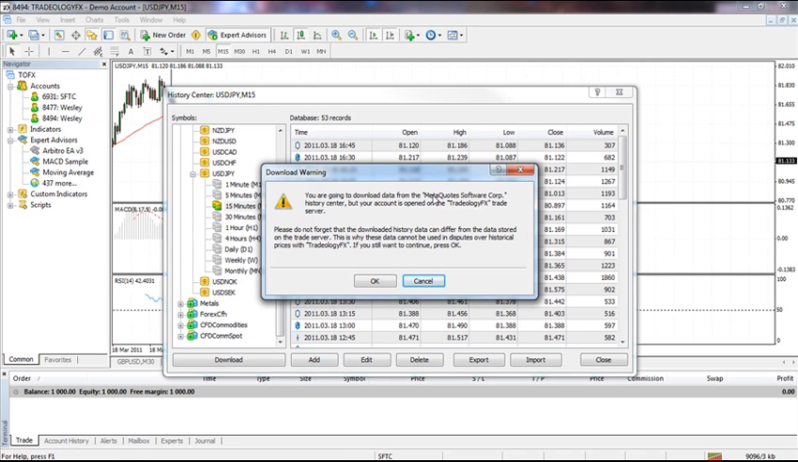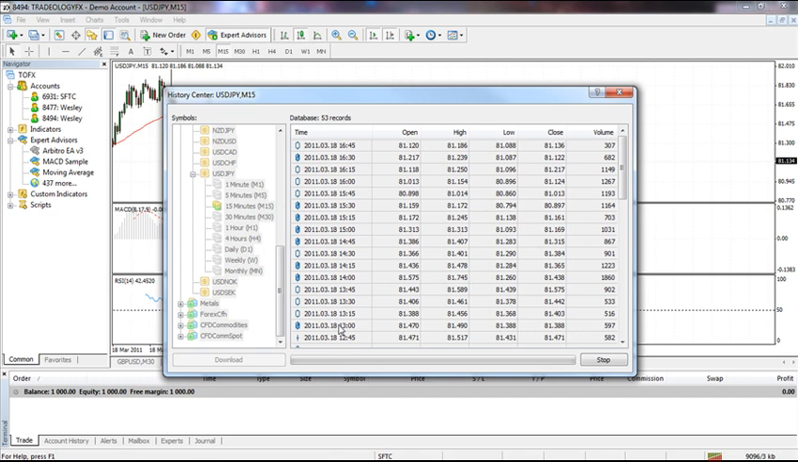It gives me a warning saying I'm going to download from MetaQuotes Software Corp. That's okay. I'm going to click on OK. And it will go about downloading the history data that will fix the error with your chart. So I'll pause the video for now and we'll come back and take a look at the chart once the download is complete.